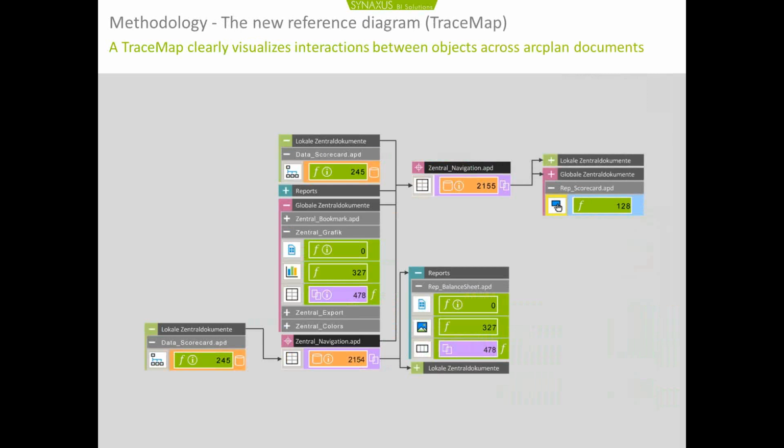And all the information and the approach leads to the so-called trace map. The trace map clearly visualizes all the interactions between objects on a global level. So for example, if we see the object 2155, we got the object ID, we got the database icon and color scheme indicating that it's a database object with also manual input as a secondary type. And we have the well-known arcplan symbol indicating that it's a table. The black heading and the focus icon indicates that this one is in focus.